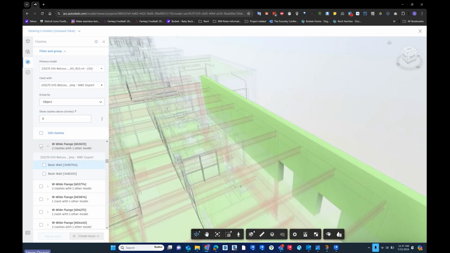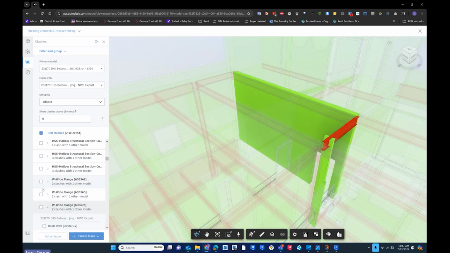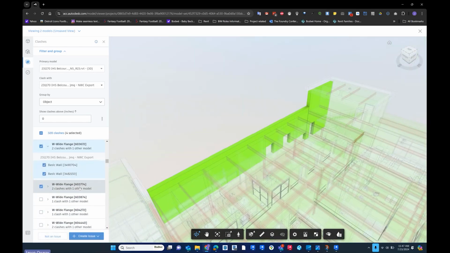Yeah. You might still want to double check a couple of them just to see. But you can see these are inside of walls and we don't really cut those out. So more than likely all these W flanges.